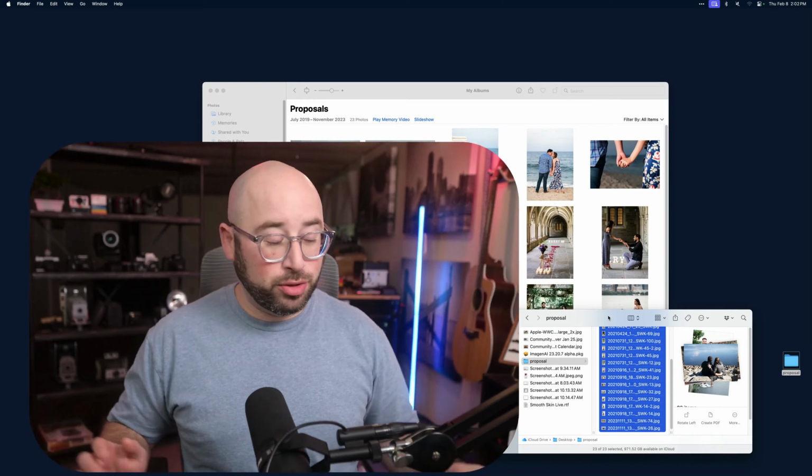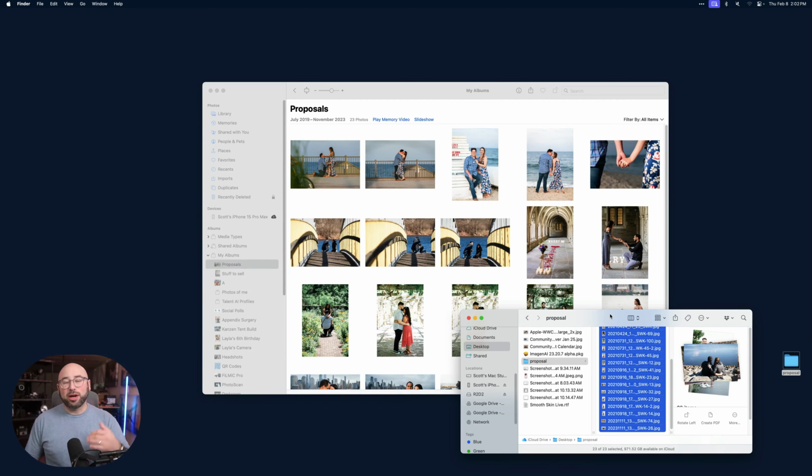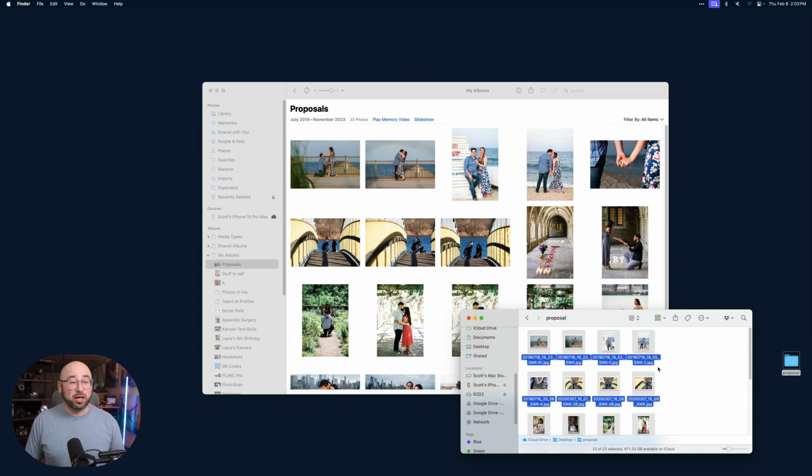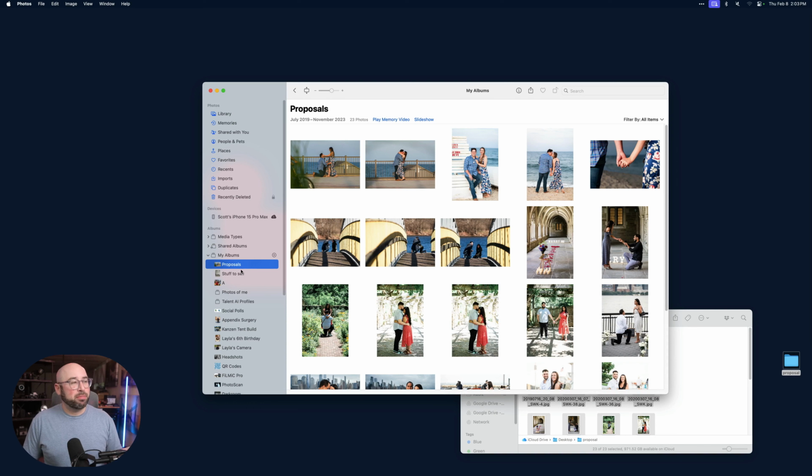Now, I want to show you how to get started with it. And there's multiple ways to do this. The first is starting on the computer by taking a folder. You can see here, I have a folder of a bunch of proposal photos that I've done, right? And I brought them into Apple Photos to get them to my phone. And from Apple Photos, I put them into an album called Proposals.